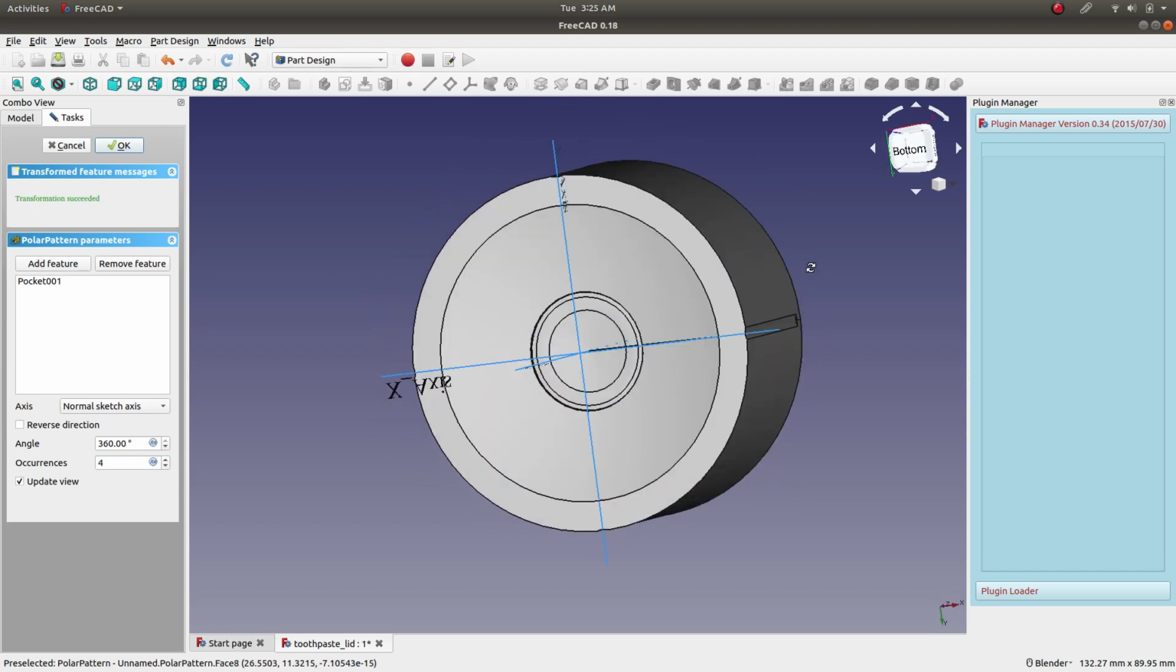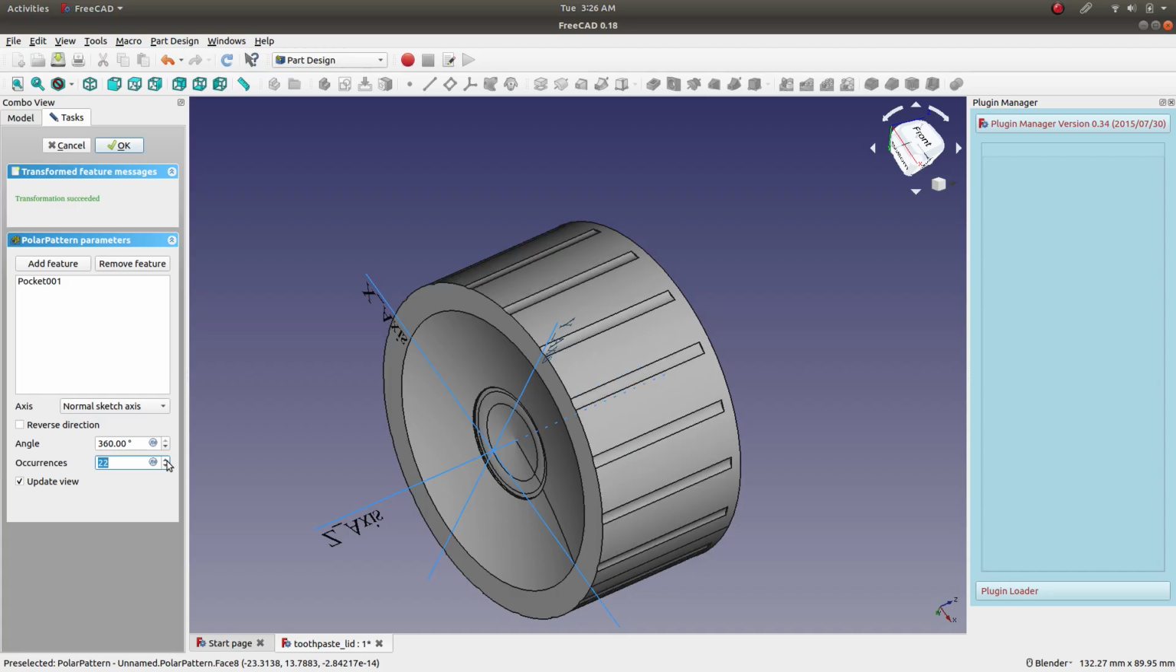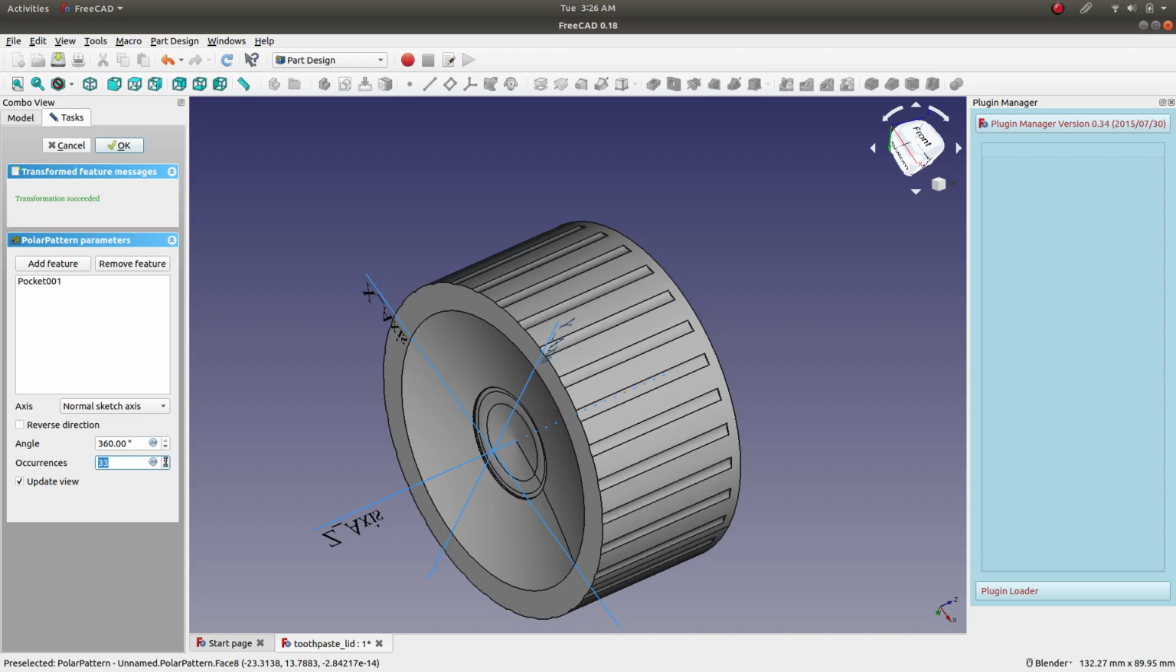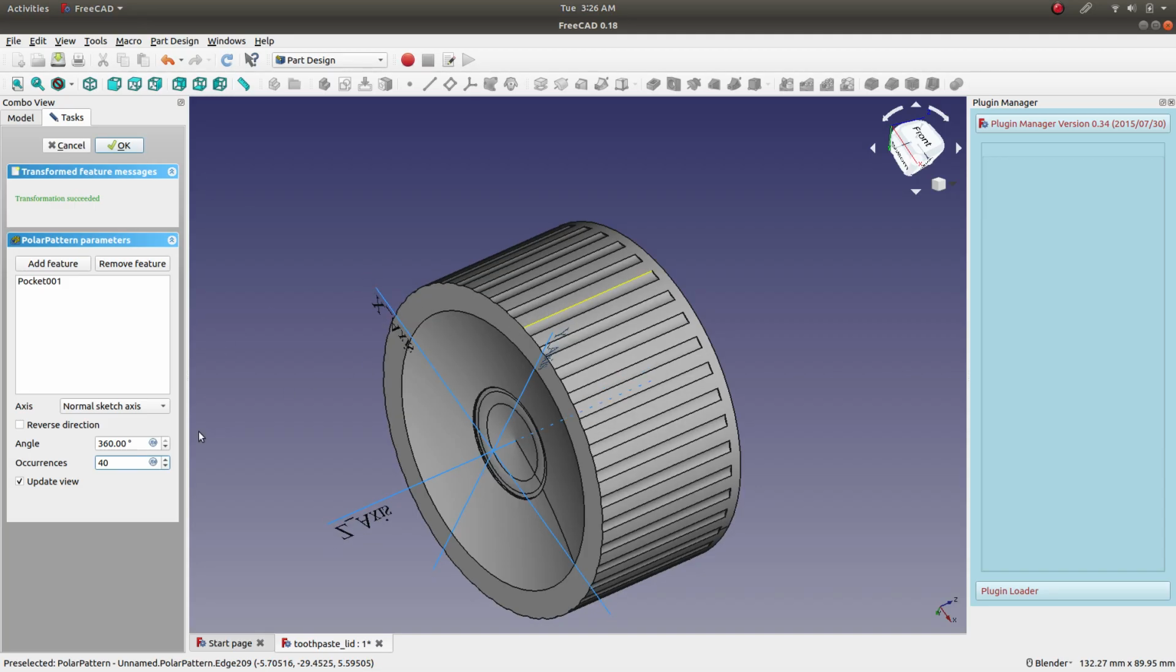I can see it's creating 4 instances of the view, but we want more. Let's set it to see how many we can go. It's becoming slow, my system. It's really slow now. Let's give it say 40. Wait for a minute. Now 40 is alright.